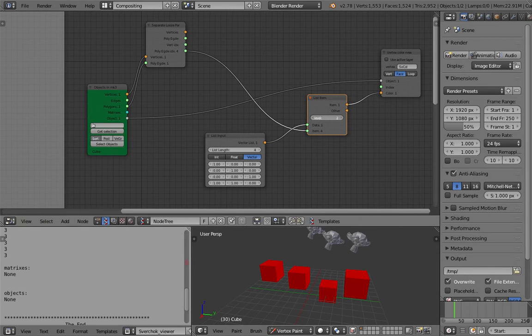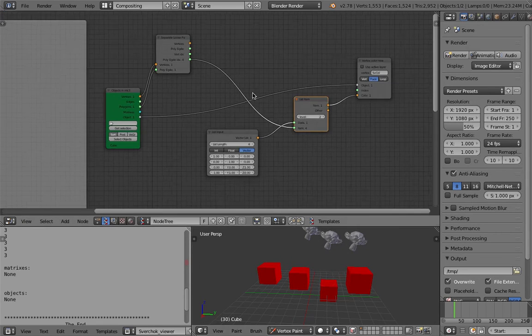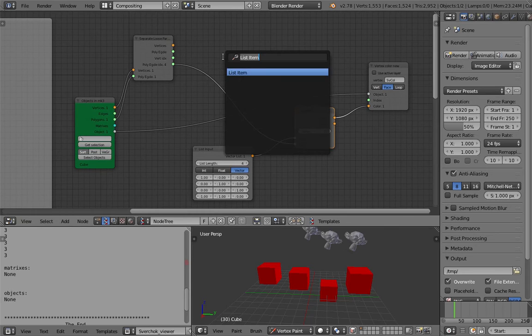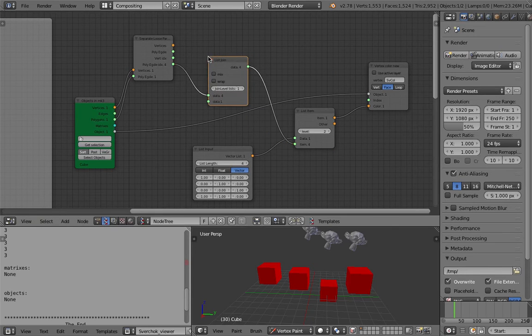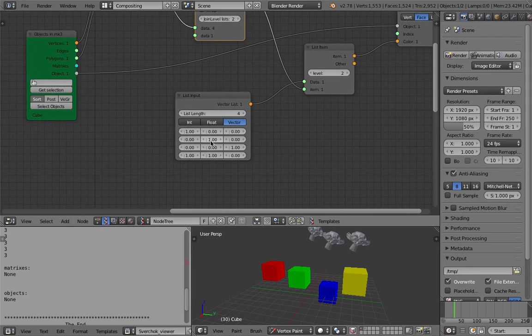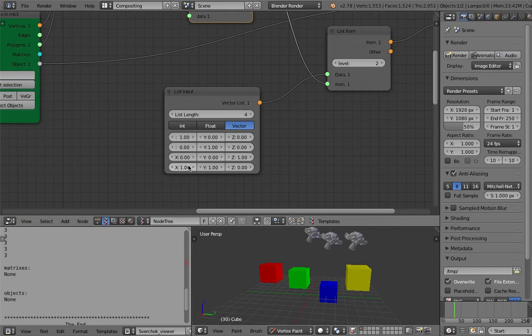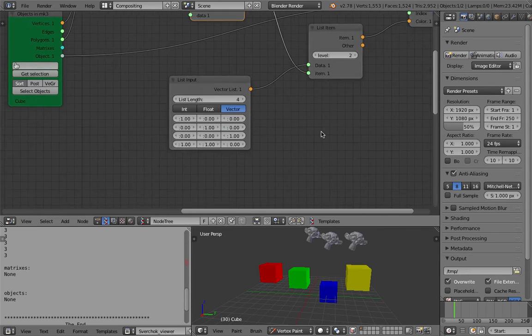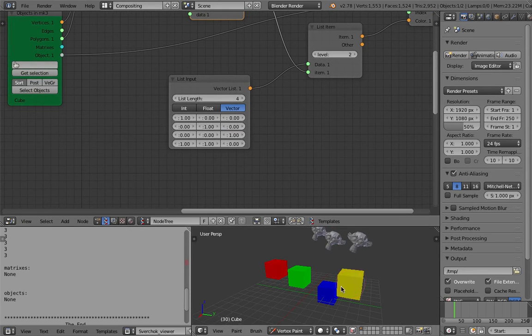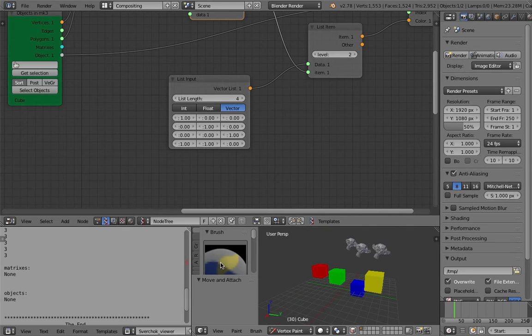Currently we don't get the result. That's because we need to join it. We need to use list join here to join the data bags. And now, okay, we have red, green, blue, and then the yellow, because the yellow is from this red mixed with green. Yeah, so that's really pretty much it.